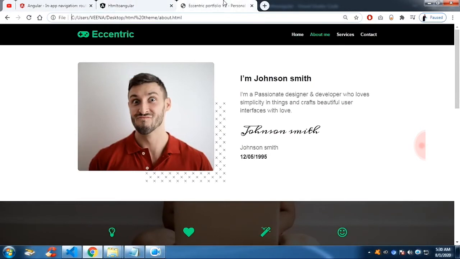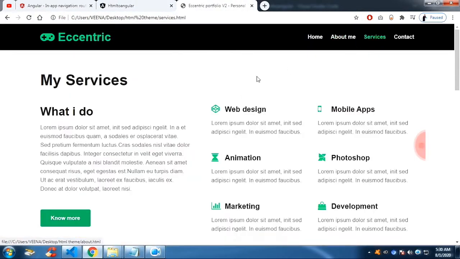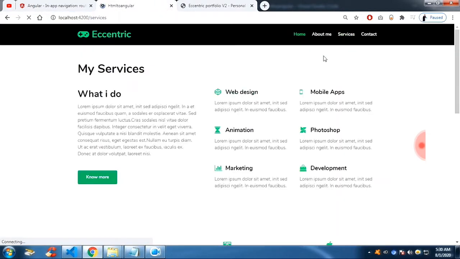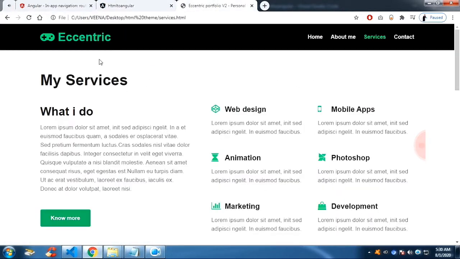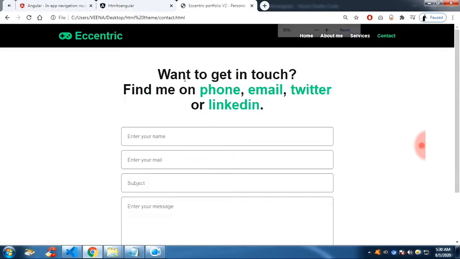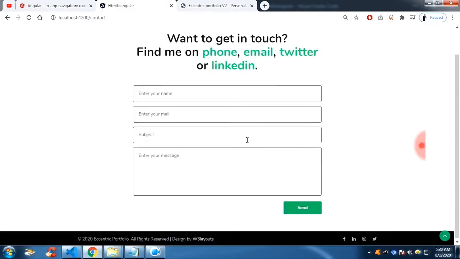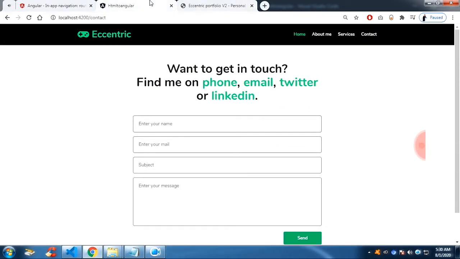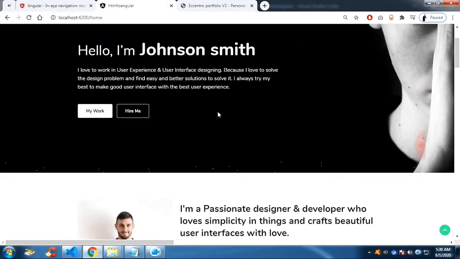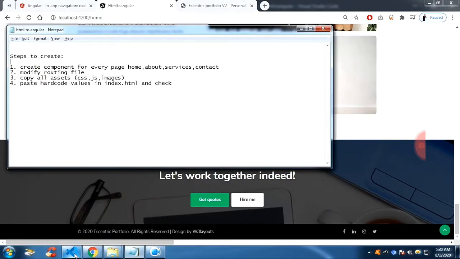Now, we cannot say there is an exact match, but somehow it is matching, and other than the font everything seems to be matching. This is the static one and this is the Angular framework. The header and footer are common for all the pages, and just the middle content changes when I click on the links.